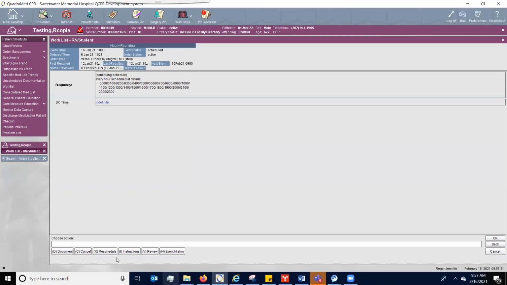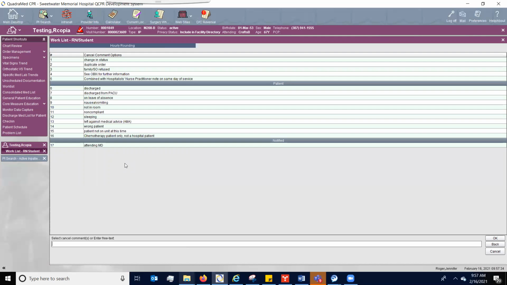Now, if this patient is simply sleeping or if they're out of their room, those kinds of events can simply be rescheduled to a later time. However, if we truly needed to cancel this for reasons such as the patient has been discharged, maybe there's a change in their status, you can choose these options here, or you can choose a free text here. We advise to be as specific as possible, but again, we'd rather that you not have to cancel an event. We would rather you simply reschedule.